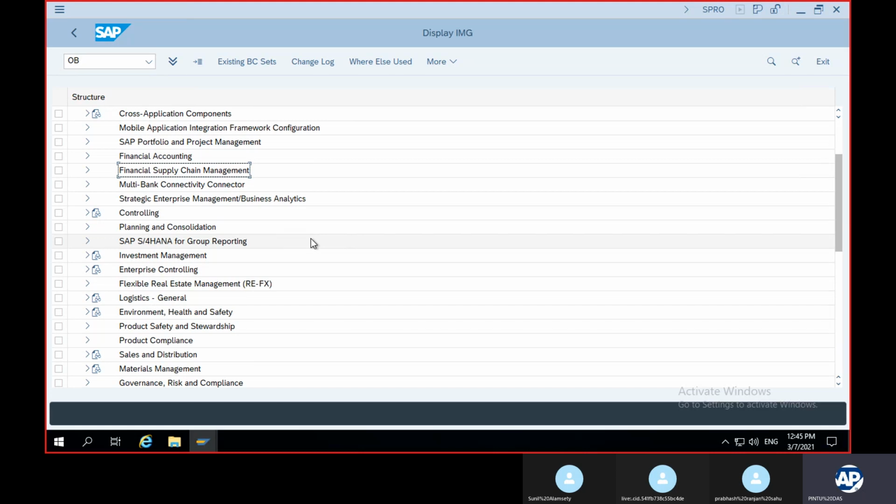Okay, next is field status variant. So in SAP, when you generate any reports, you find a lot of fields: company code, fiscal year, cost center, profit center. Those are fields. To configure those fields, we need to create a variant, and that variant we tie up with the company code, and the fields get tied up with it. That is why we need to configure. It is called field status variant.